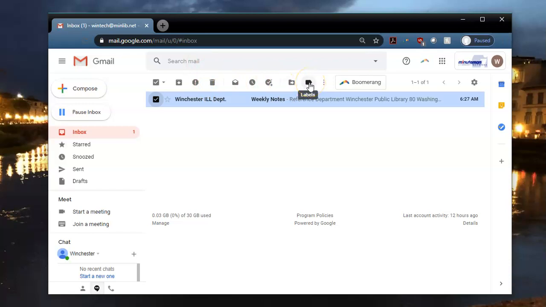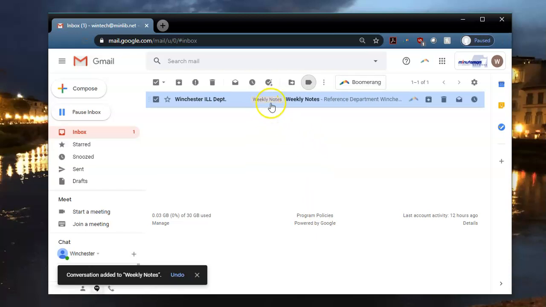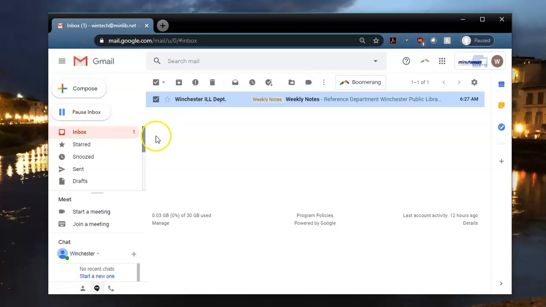We have a label button, but actually what we want is Move To, because we're moving this email out of the inbox and into the folder that we want. We could just label it, but that will keep it in the inbox. Let's step through that so you have an idea of what that looks like. If I check off Weekly Notes and I click Apply, it's going to label it. And see that gray right here? It labeled it as Weekly Notes, but it's still in my inbox.